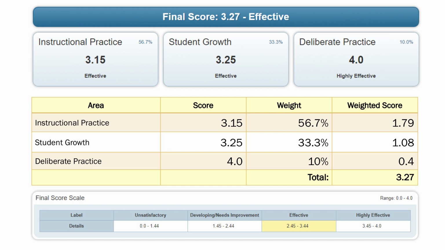To calculate the final evaluation score, you need the instructional practice score, student growth score, and the deliberate practice score. The weight of the instructional practice score is 56.7%. The weight of the student growth score is 33.3%. The weight of the deliberate practice score is 10%. After the scores are weighed, you add them and compare them to the scale. For our example, this would result in a final score of 3.27, which is effective.